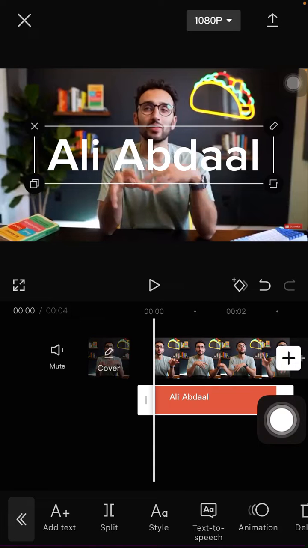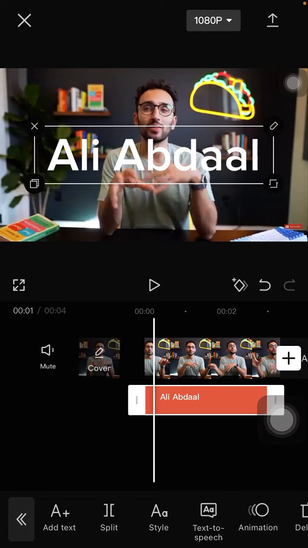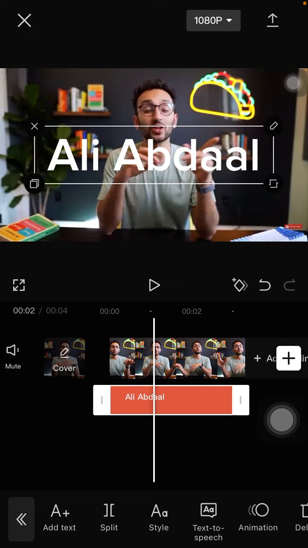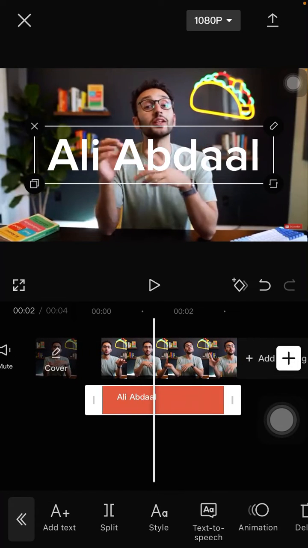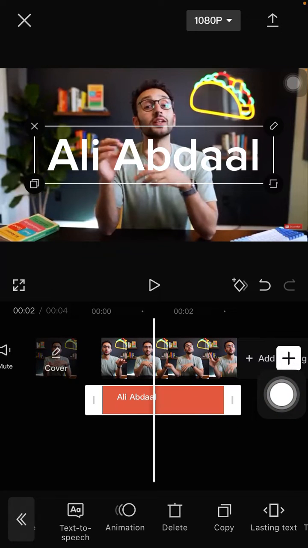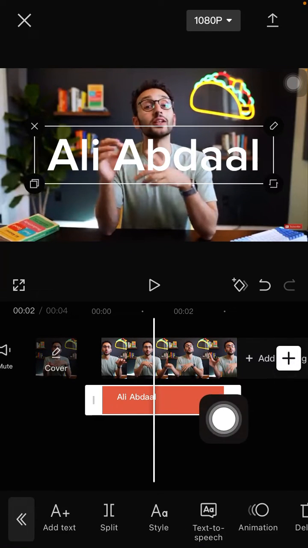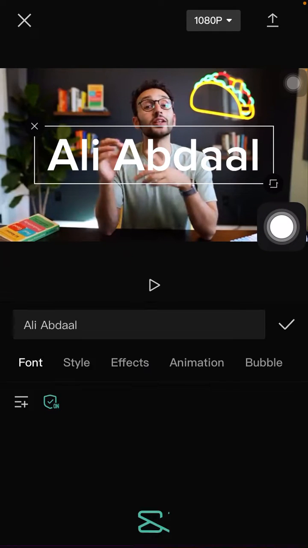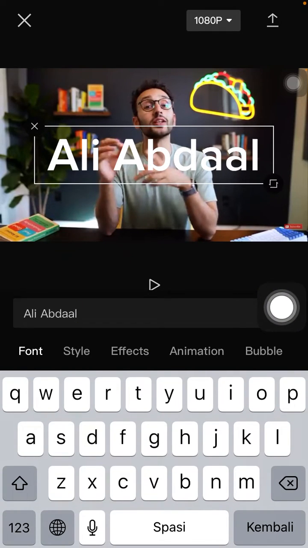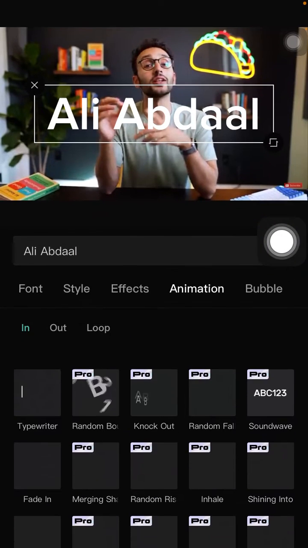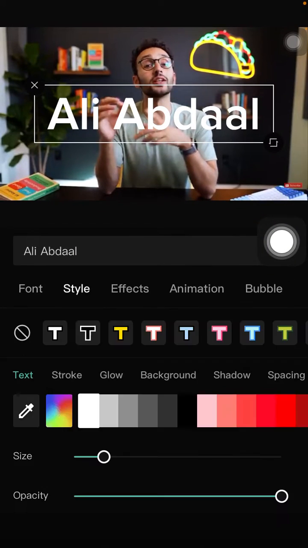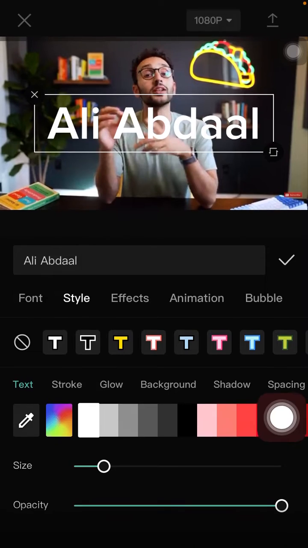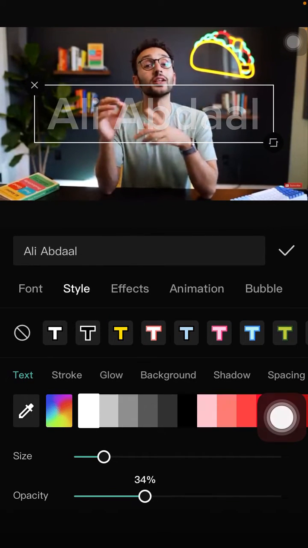So to make it look like a watermark, all you have to do is just adjust the opacity. So just click on the text and you can select edit. Just click on the pencil icon or edit icon, just click on it. Just click on the pencil icon and scroll down until you select style. You can select style and lower the opacity until you find your needed.